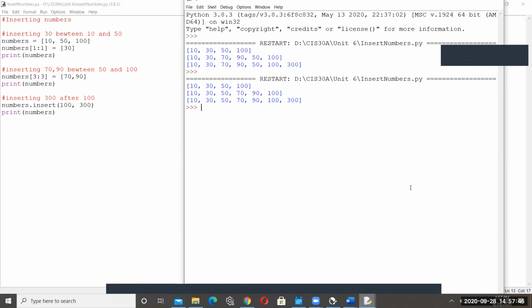So the insert function only inserts at the end of the list? No, unless you specify it, right? Like the last one where we added 300, it would only add it to the end, unless you use indices. If you want it in the middle, then you have to specify the index for that. Okay.